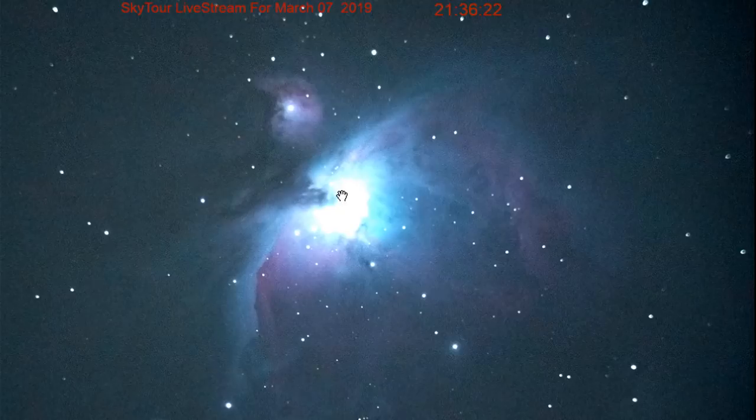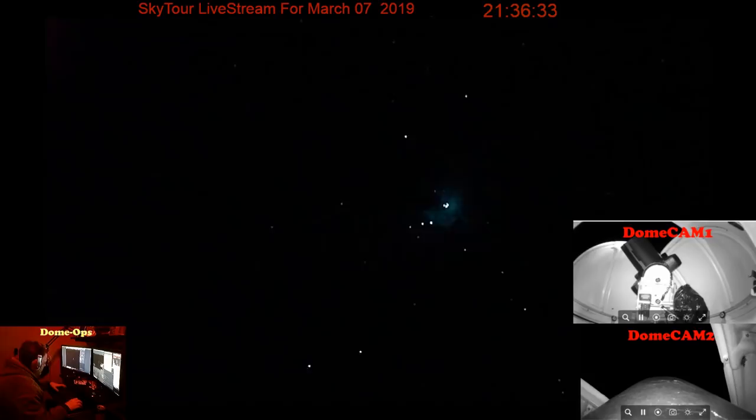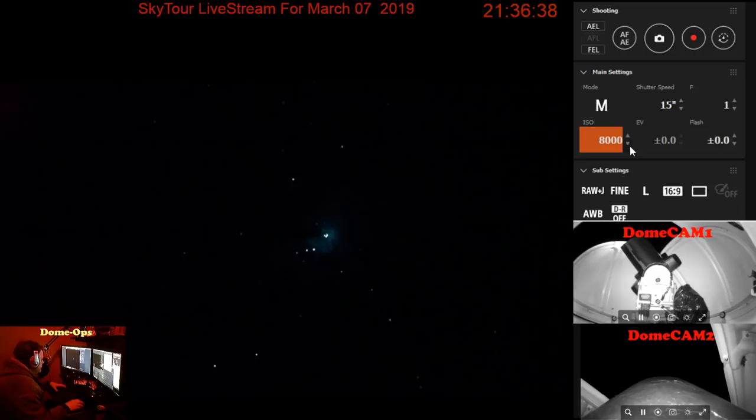And I'm going to just go over to my main screen here, and I'm going to just drop these parameters down. Let's go down to an ISO of, say, 3200. Okay, and let's do a 15-second exposure. We've dropped it quite a few stops. So let's see what happens here.